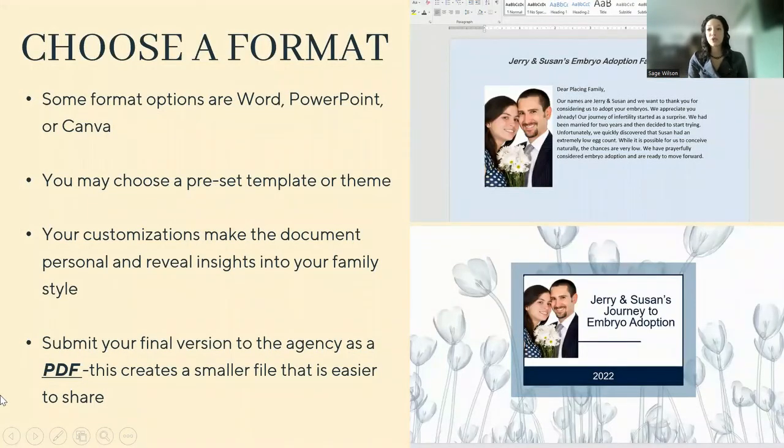You're going to want to choose a format. Some options include Word, PowerPoint, or Canva. You can see these options on the side of Jerry and Susan. The one on the top, they used Word, and the one on the bottom, they used PowerPoint. Feel free to choose one of those platforms, or Canva if you're familiar with that. I would encourage you to choose a preset template or theme. If you're already creative, great. It'll just make the process easier and you can customize it to your heart's content. And if you're not so creative, then choosing a template can really help you out.